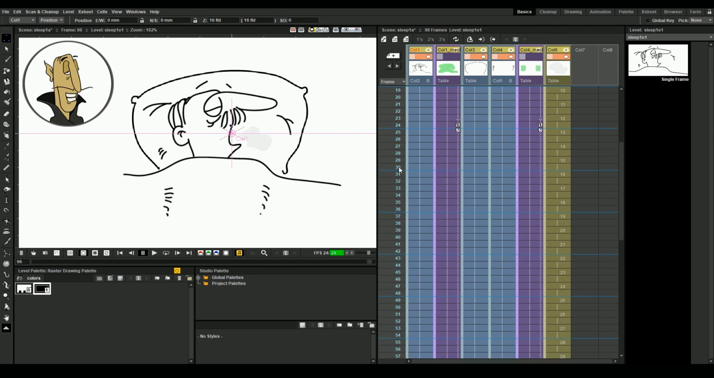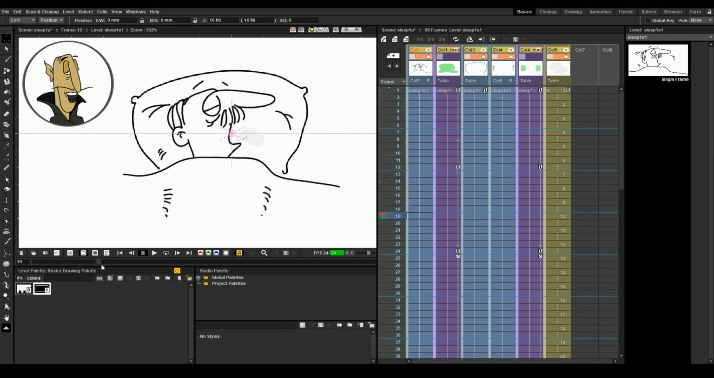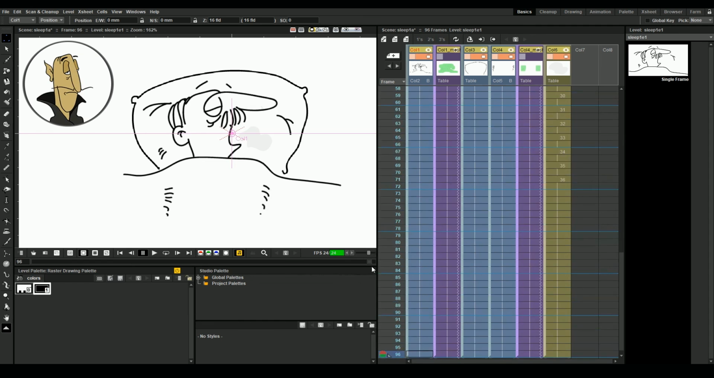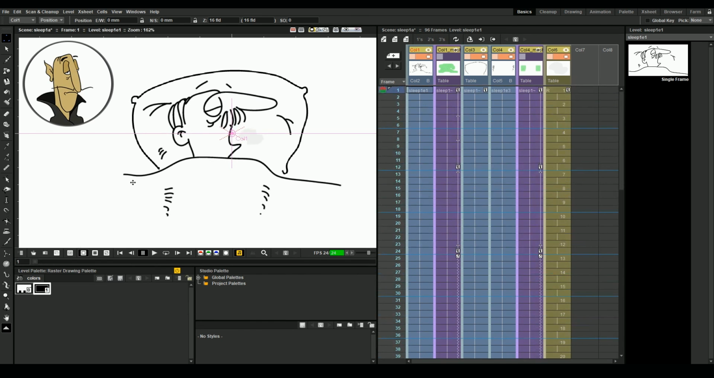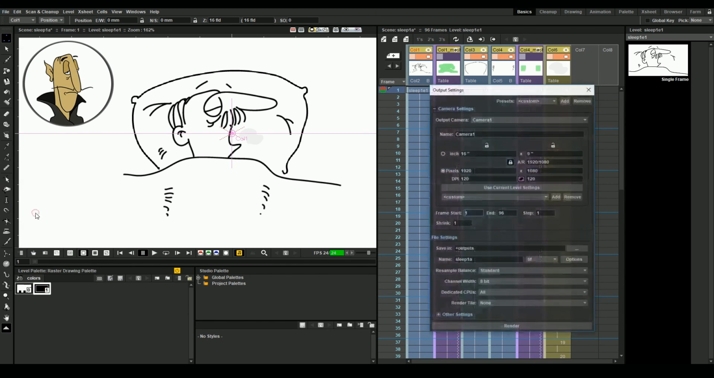Okay, this will do nicely. It's time to save and export. For this animation I am exporting transparent PNGs, but the choice is yours. Pick your favorite settings and hit render.